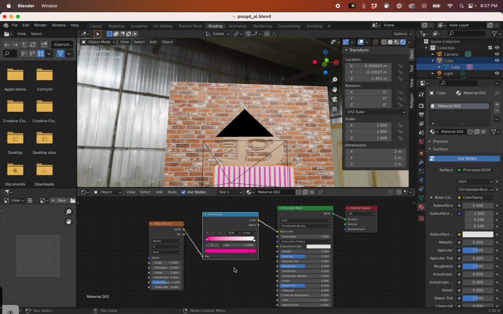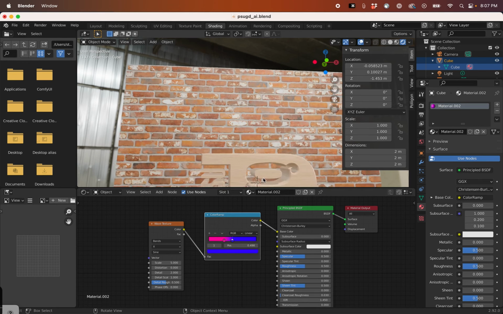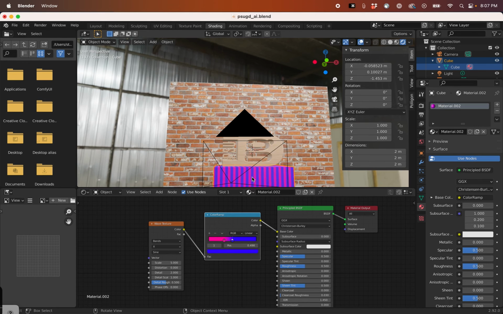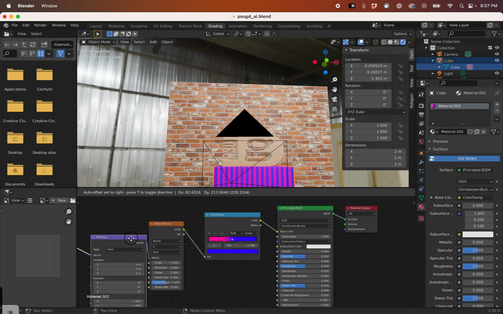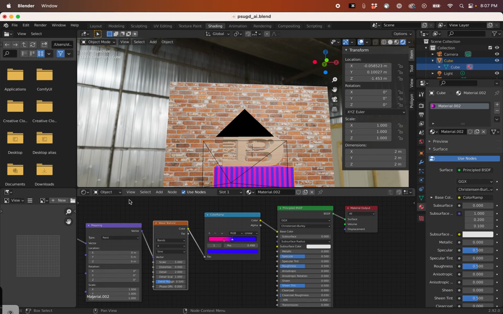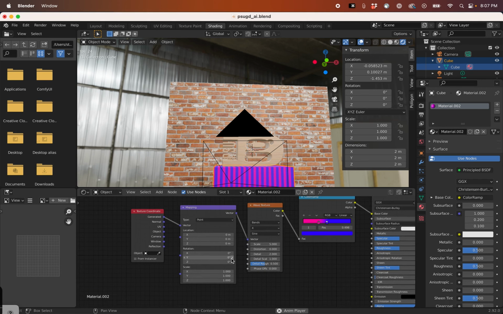I'm just going to change the colors on the color ramp. If we bring these closer together, you can get the stripes looking a little bit more solid, less blurry. If we want to add some mapping on it, we can do that just by hitting Control T. And we could move this around if we wanted to.